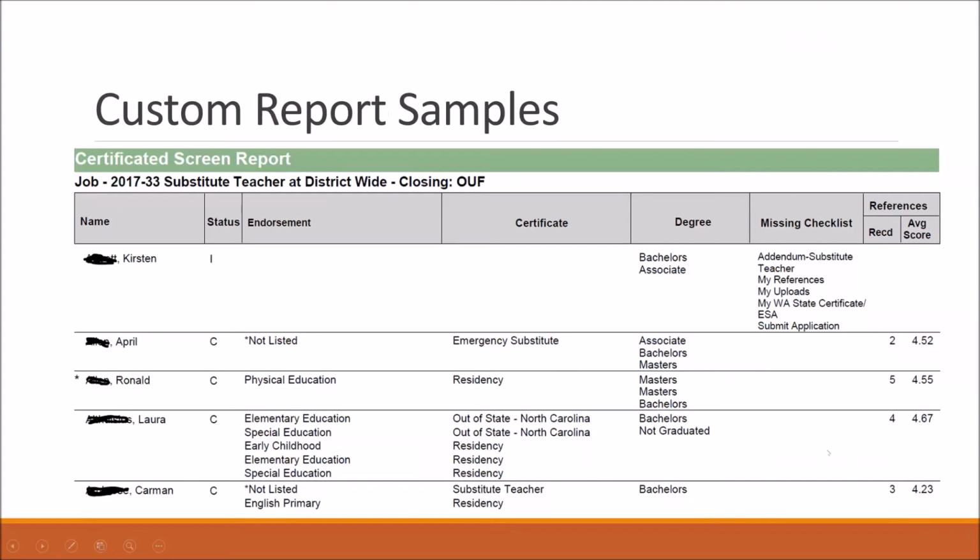They also wanted to know what things they were missing from their checklist, so they would know why they were incomplete. Because sometimes it might be something real small. And then they wanted to know how many of their references had been returned. And then they had come up with a scoring rubric of their references. On this site, it's a 1 to 5 scale. So a 5 is the highest they could get. So it averages them based on the scale we come up with. So that's an example of a custom report.